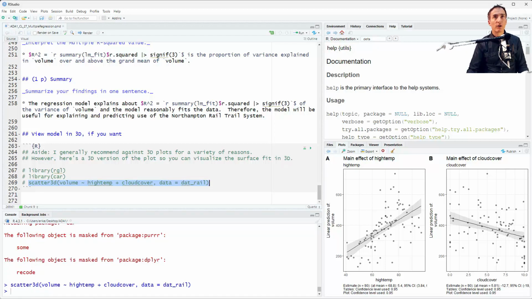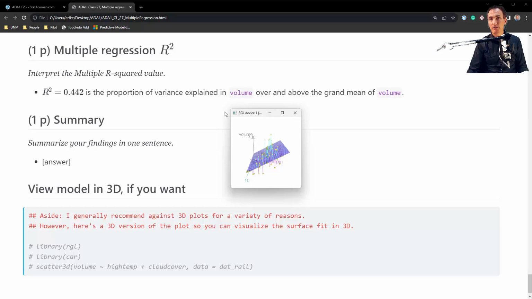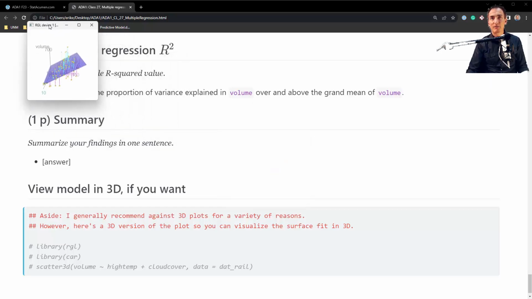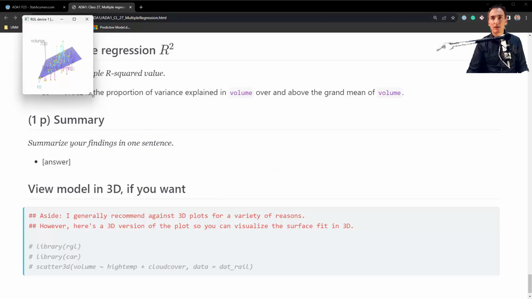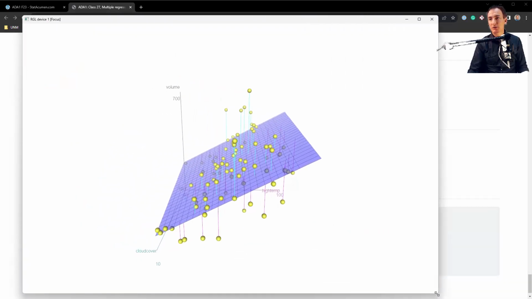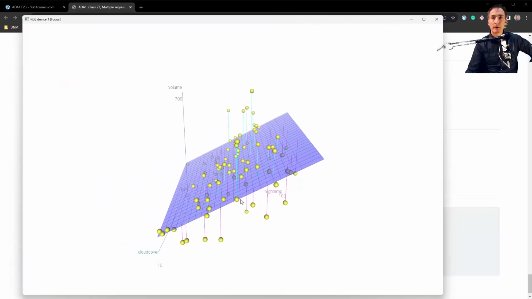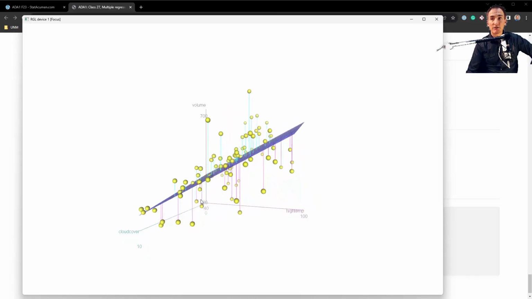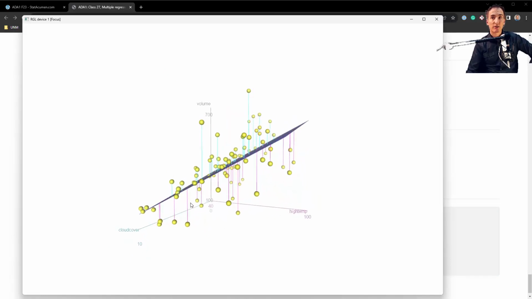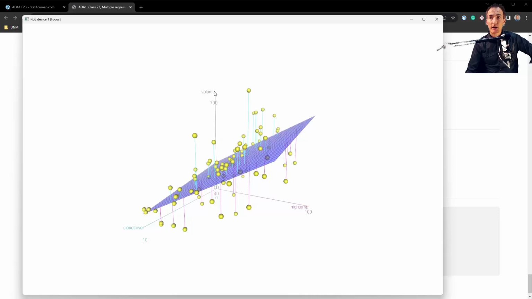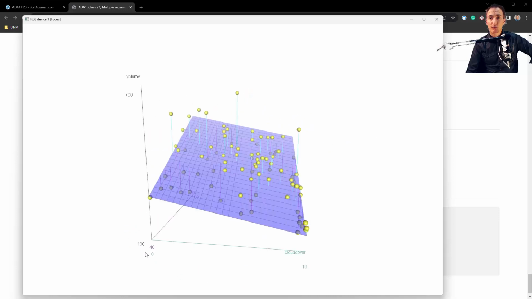and a window opened and then it disappeared. Oh, here it is. All right. So this is the type of three-dimensional plot that I really like, because it's interactive and it actually helps you understand what's happening. So on the y-axis, right here, we have volume.